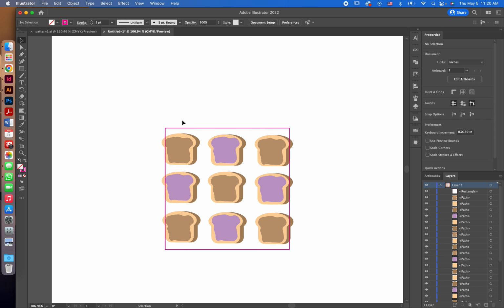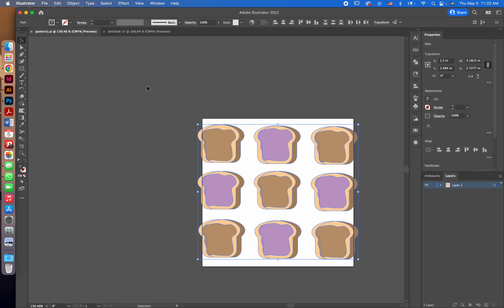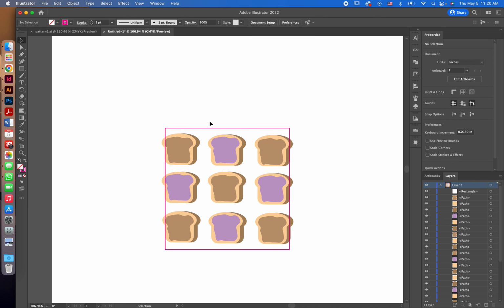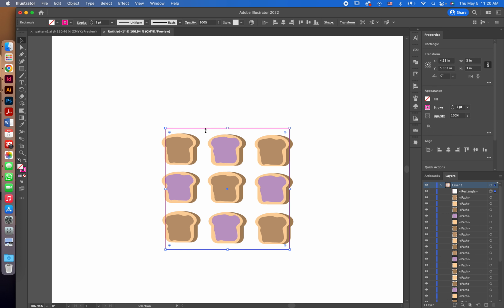Okay, so what I've done here, so I could show you what to correct, is I've copied your pattern from your 3x3 document to this letter size document just to show you what will happen when you start trying to repeat this pattern. I've created a 3x3 inch box so we can see what we're working with.